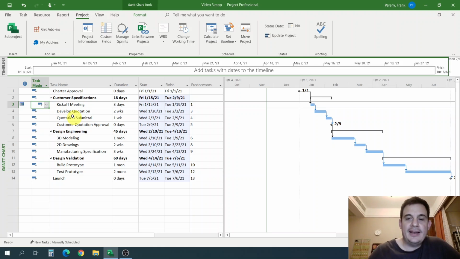I've maintained all the linkages. Project is still managing this activity for me. It's not being manually scheduled. It's being automatically scheduled by Project. And I also have the right constraints that make sense.